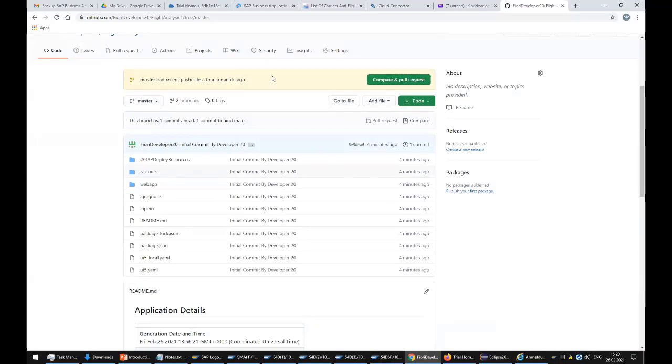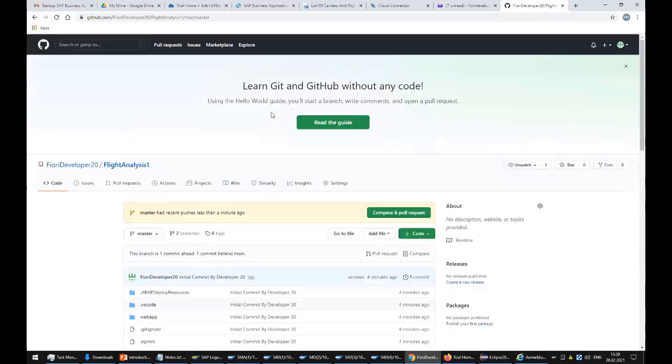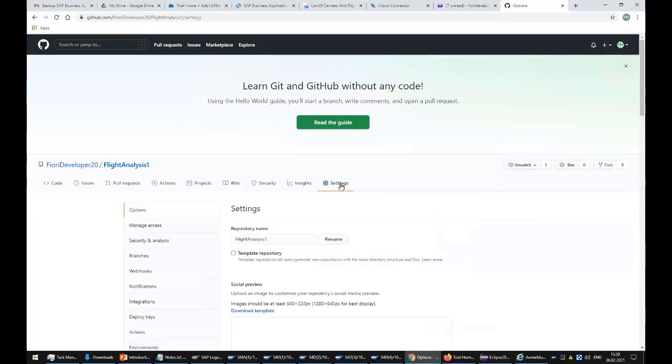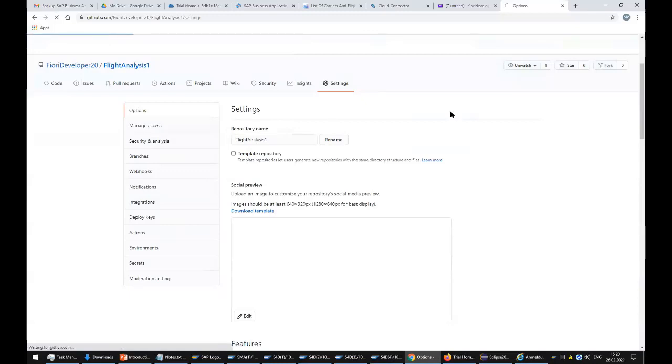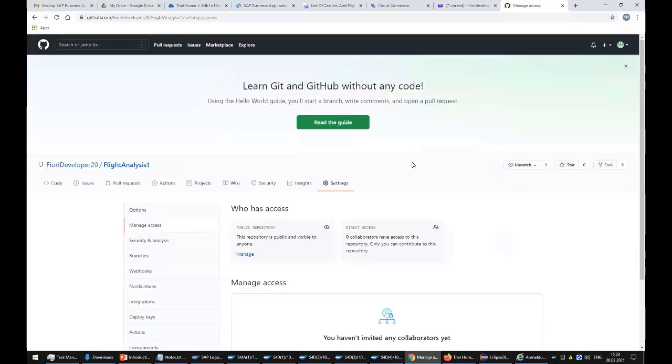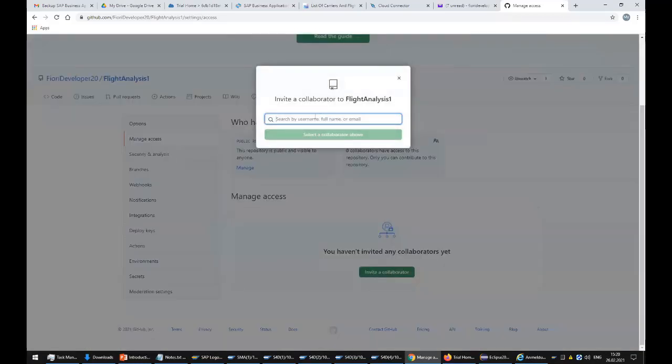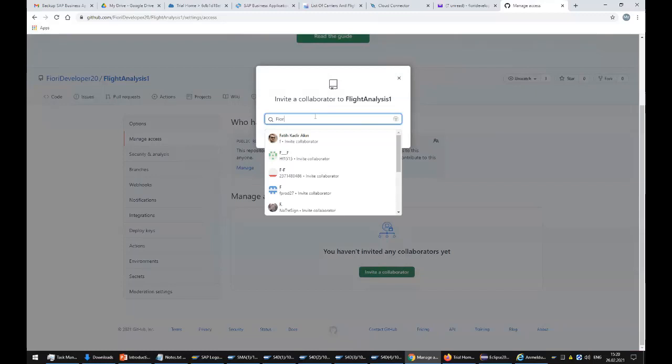Okay. So now what developer 20 is going to do is bring another developer online. This developer will then collaborate with developer 20 in terms of this particular project. And so when we go to the actual repository itself, and then we go under settings, and then we want to invite a collaborator. So you haven't invited any collaborators yet, which is under manage access, which is under settings for the repository. So we want to invite a collaborator, and then we'll put in their username, email address.